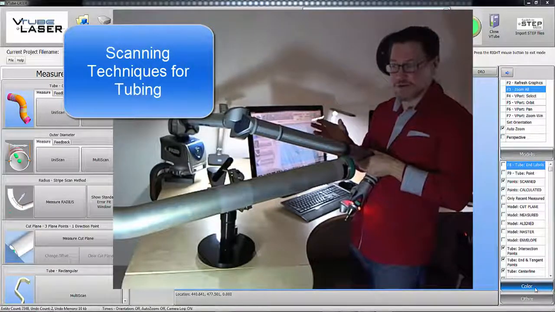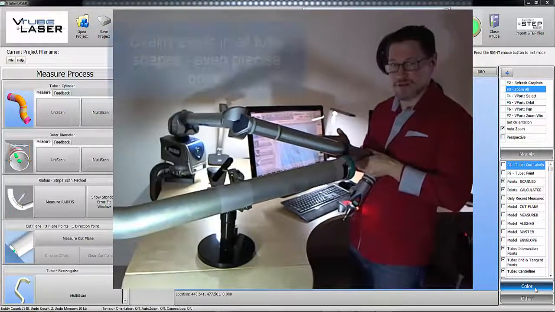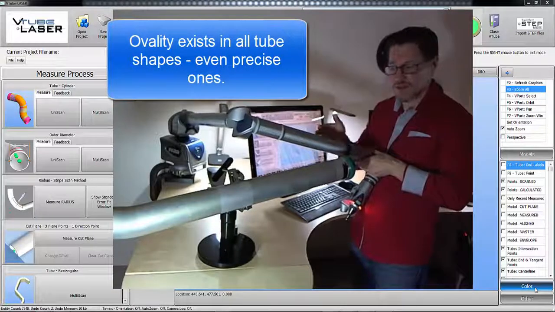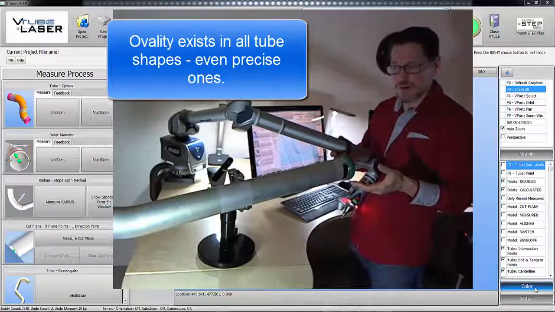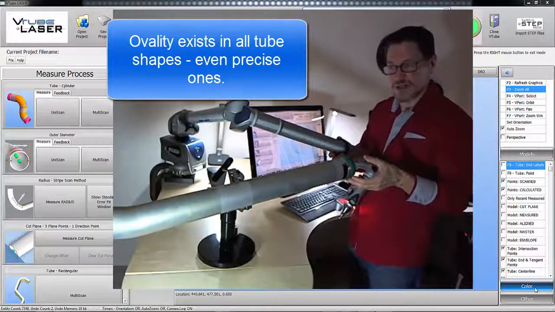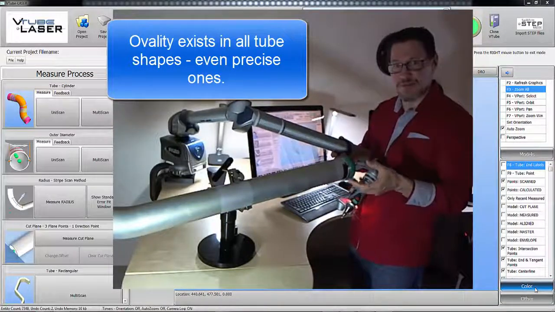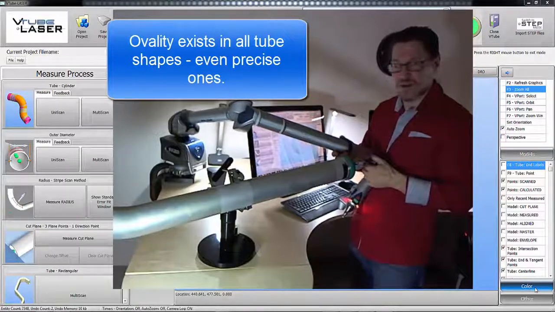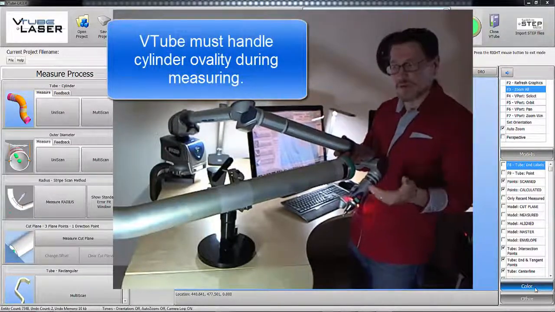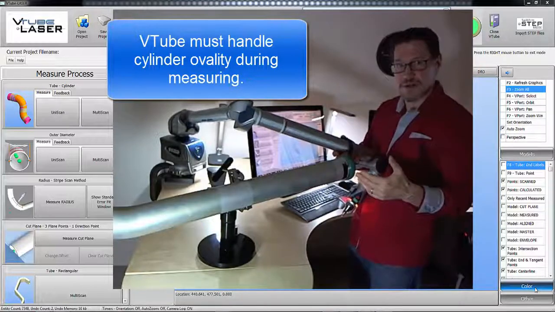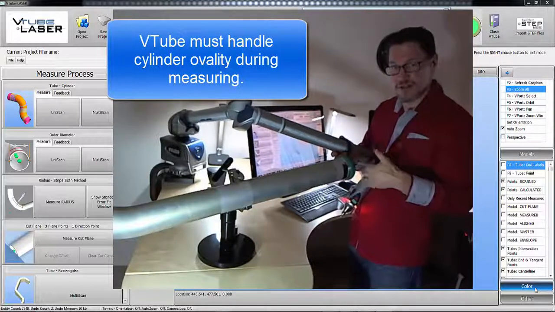The fact is, every tube has some ovality and some have a lot of deformation. Even precise tubes like this one. This is an aerospace tube with a fabrication process that renders a very precise diameter. Even it has some ovality. And ovality itself is something that we must overcome when we measure a tube in order to get repeatable and accurate measurements of the tube's center line itself.